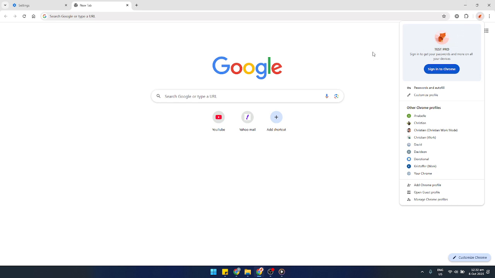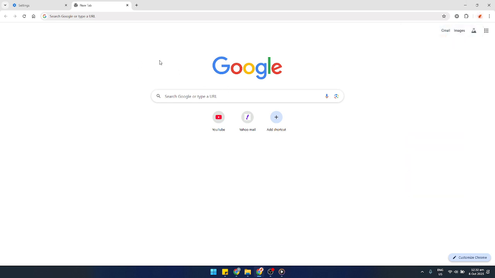You've successfully updated your Google Chrome profile name. This simple change can help personalize your browsing experience and keep things organized, particularly if you share your computer with others or manage multiple accounts.